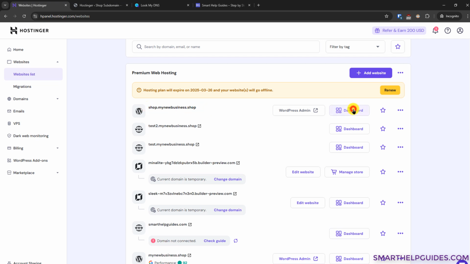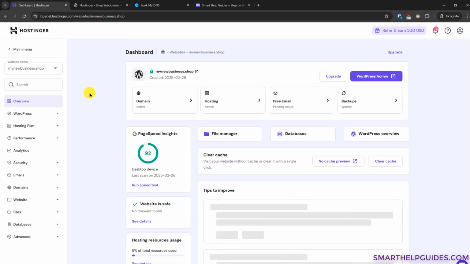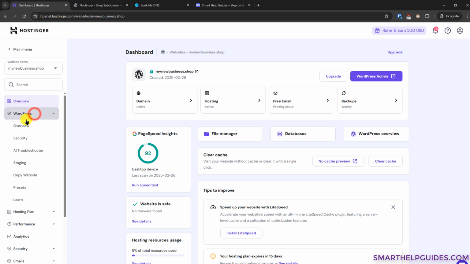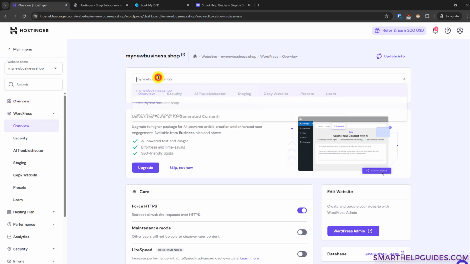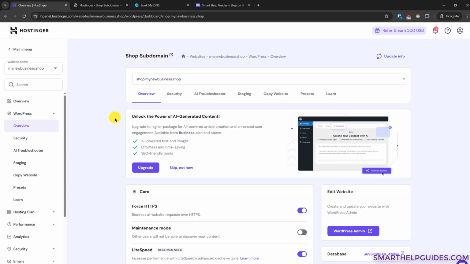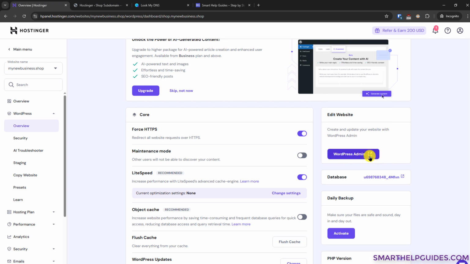And if I go to dashboard here, you can see here in website name, I cannot see this exact subdomain anywhere here. Okay, there is no shop dot anything. So it always redirects me to the main domain. To access the subdomain WordPress, I have to go to WordPress option here, go to overview, then select my subdomain from here. Okay, then I can access the WordPress admin area and all WordPress related settings from here.